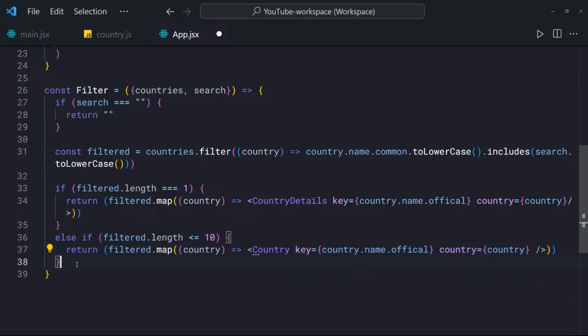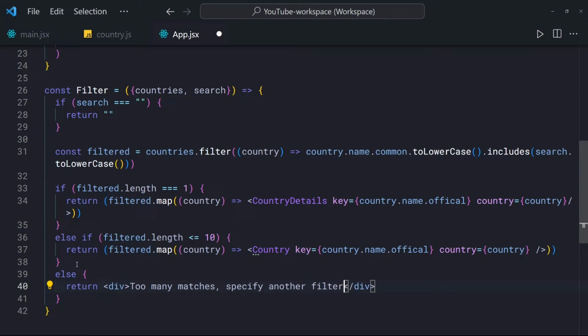And finally, we're going to have an else statement, which means the only condition that's left is if the filtered list is greater than 10. In that case, we want to return a div that says too many matches. Specify another filter. So this component is going to contain the logic for filtering out different countries.